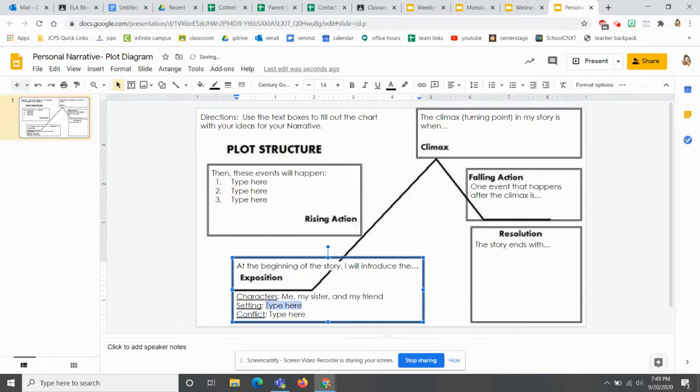Then for setting, you're going to again delete type here and put the setting. So my story happened at my house. And then conflict, you're going to delete type here and put your conflict. So maybe my conflict is we're stuck at the house, nothing to do.